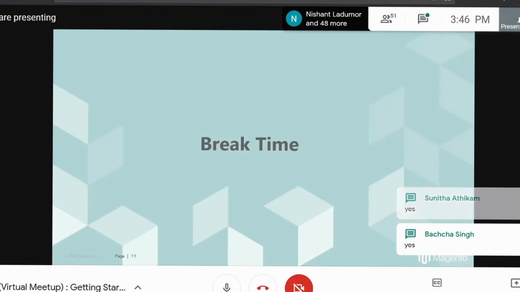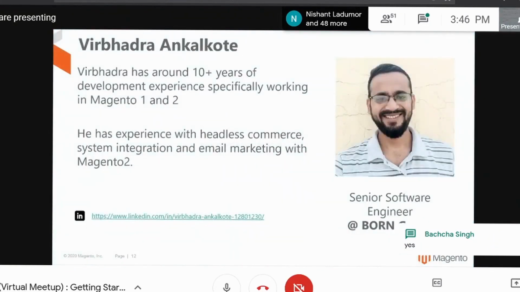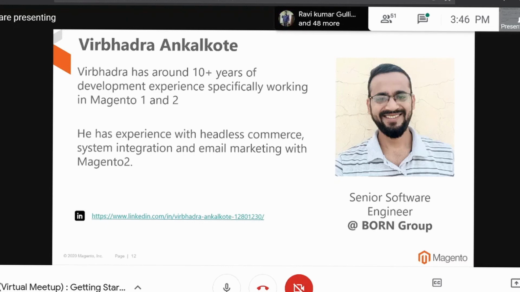Let's move on to our next presentation. We have Veerbhadra here today. He has over 10 years of experience with Magento 1 and works with Magento 2 as well. He mostly focuses nowadays on headless commerce integration, email marketing integrations, and so on. Today he is with us to give us a brief introduction to the fundamentals of GraphQL. So Veerbhadra, I'll stop sharing my screen and you can start sharing yours.